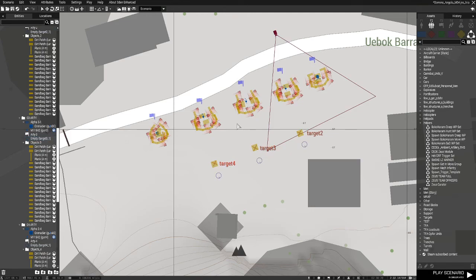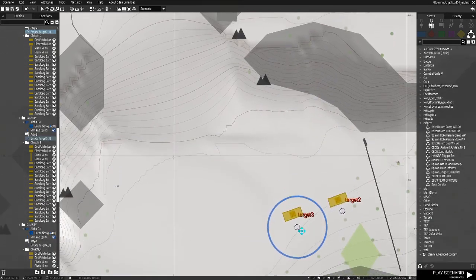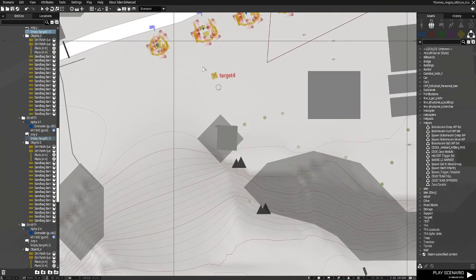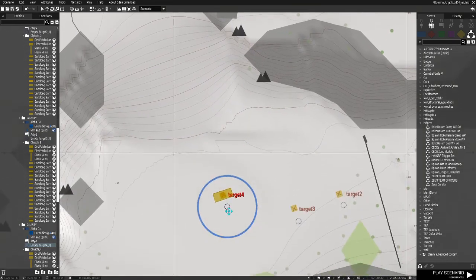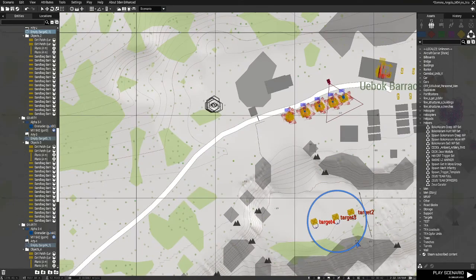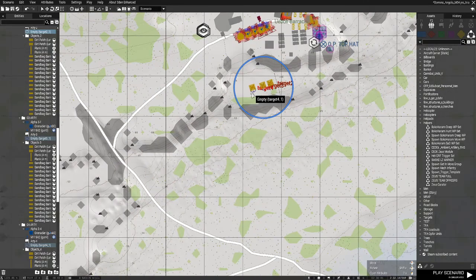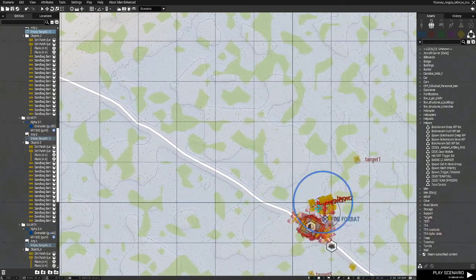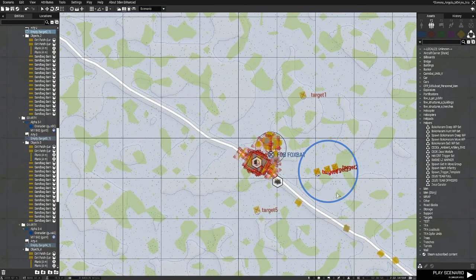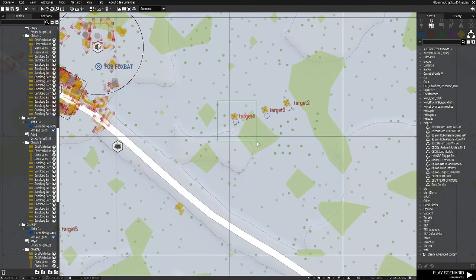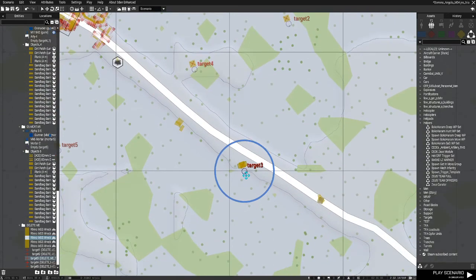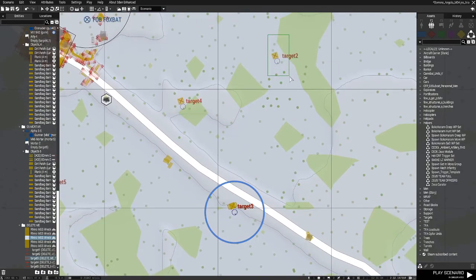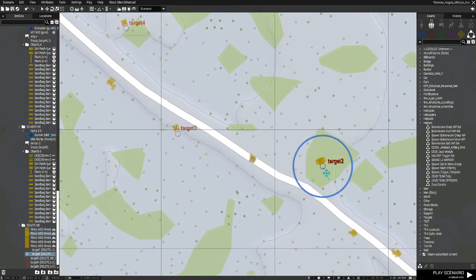Let's do it like this, two at a time. Go back in and grab those ones. Okay, so now I can drag those three down to the same location and have them spaced maybe down the road. So let's do target four somewhere around here. Target three, slightly on the opposite side of the road. Target two, a little bit further down the road over here.